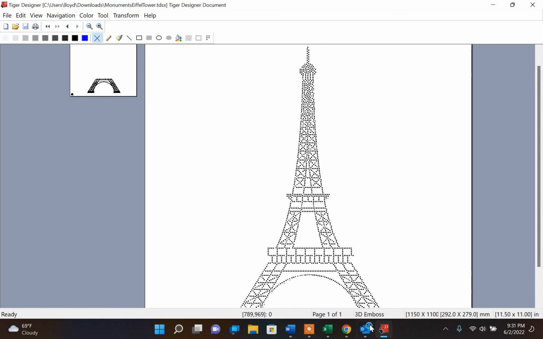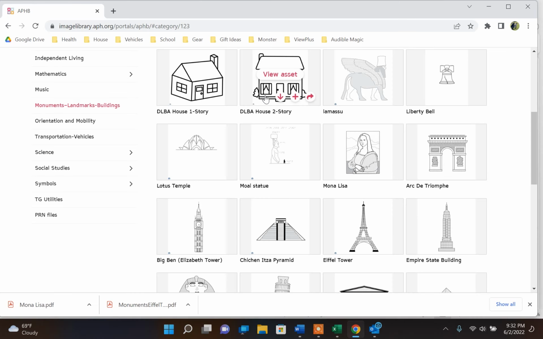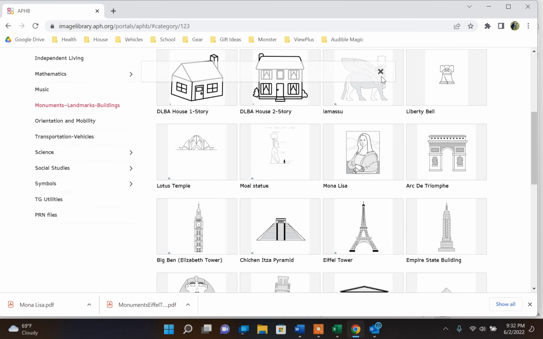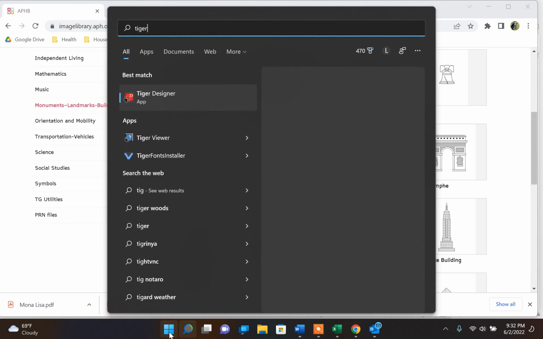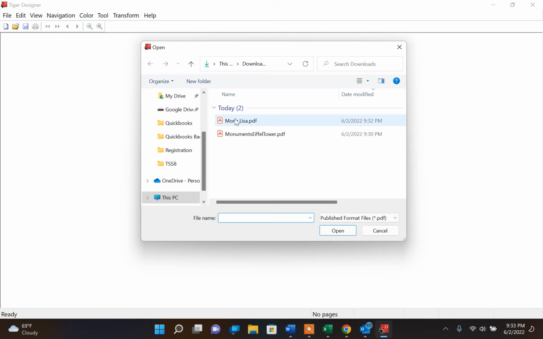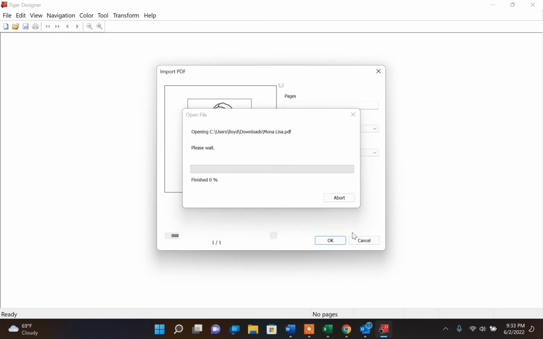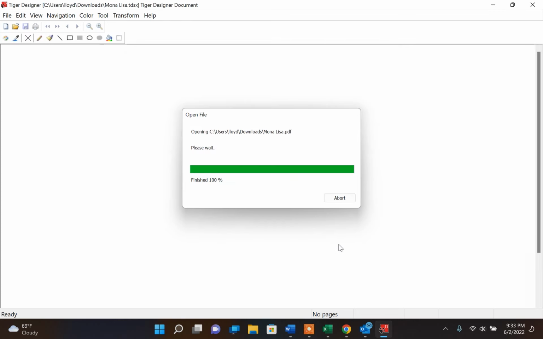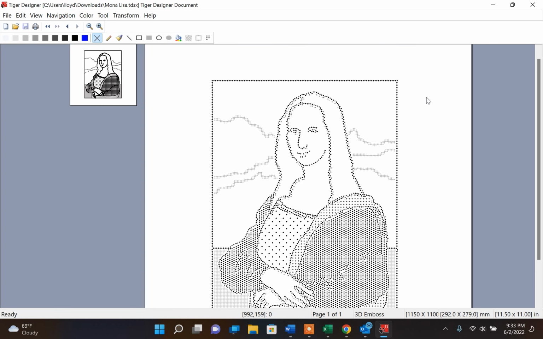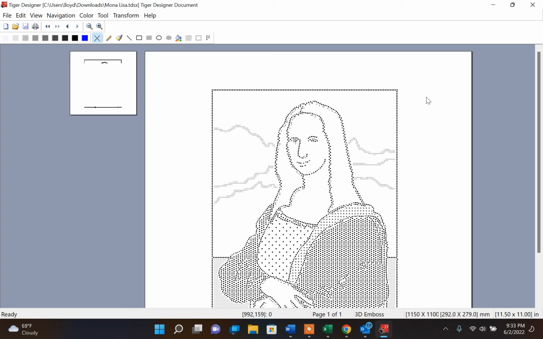While the Eiffel Tower is one of our favorite images to make a tactographic out of, it is a little bit plain in that it only has one dot height. I am downloading the Mona Lisa, which will show off the multi-dot height within Tiger Designer. Again, opening Tiger Designer, clicking on File, Open, and selecting the Mona Lisa will import both the ink and tactographic layers.